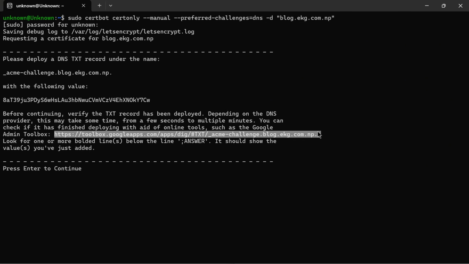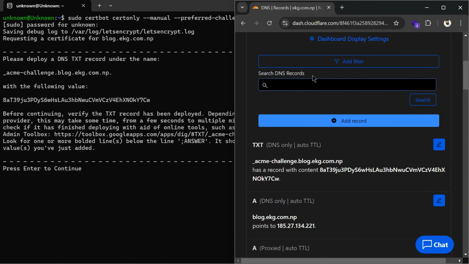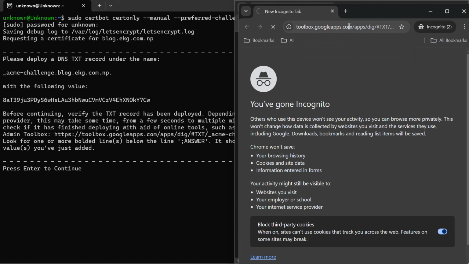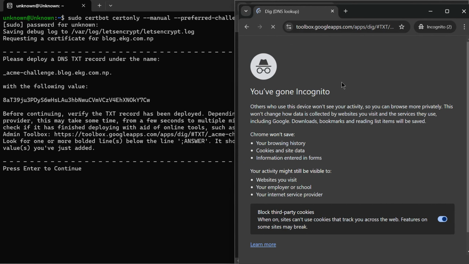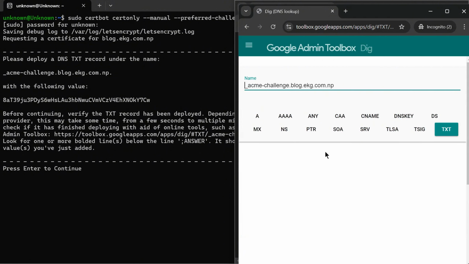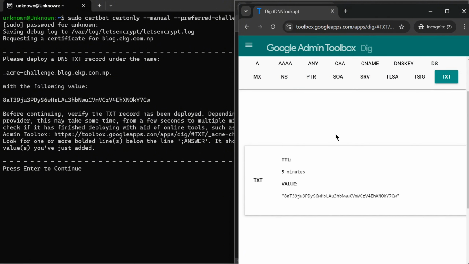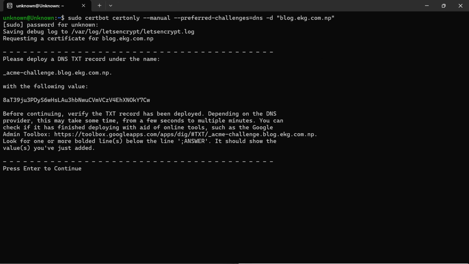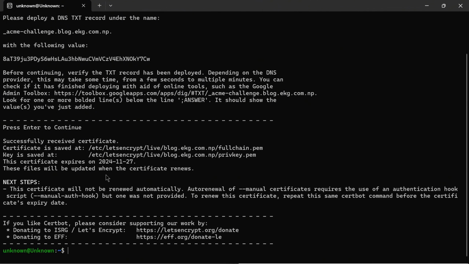To see if DNS record is reflected in your domain, you can go to the URL provided by Certbot and check if recently added text record is shown there. Here you can see that we just added one value and it is reflected over there. So now you can just hit enter to continue.